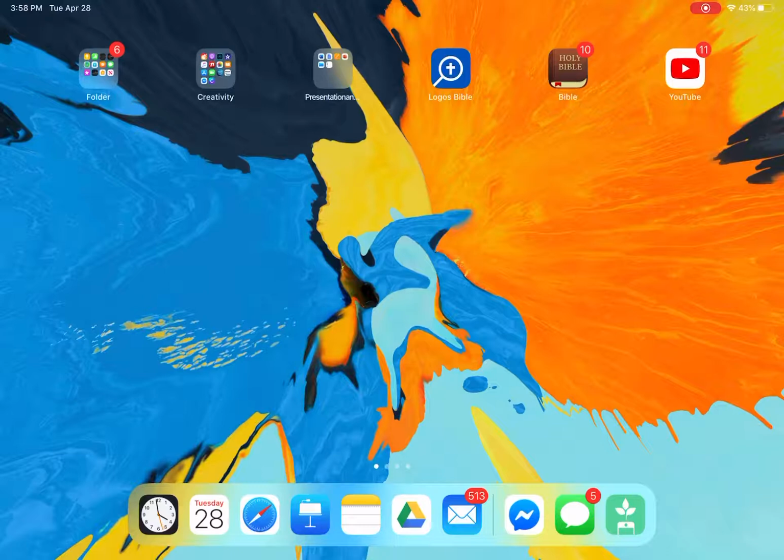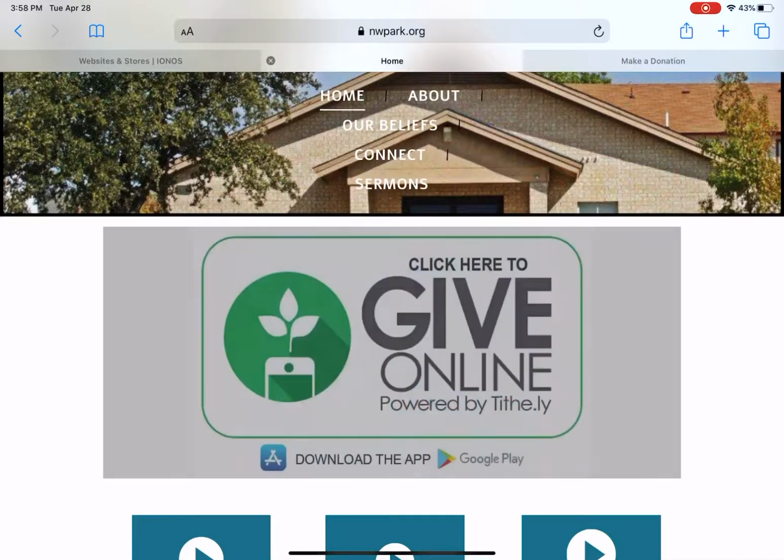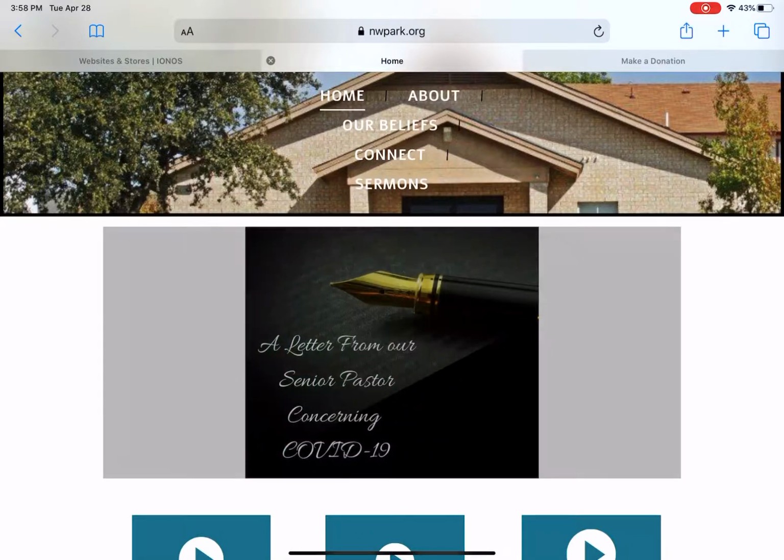One of the easiest ways you can give online would be going to our church website. So I'd click on the internet, like my Safari page or Google Chrome, whatever you use for your internet search engine. I would go to our church website. That's www.nwpark.org, and it would take you directly to our church website.